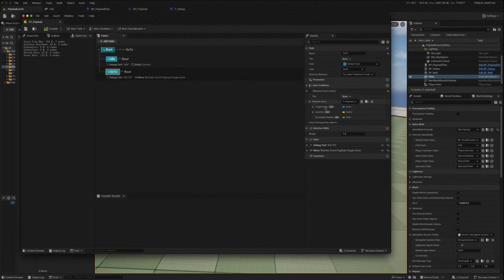And the goto state has a required event. We're just saying it needs the payload. So we could say it also needs the tag as well. So let's do that. If both of these are true, it'll be able to enter the event, and this data should get passed through. So we compile that.